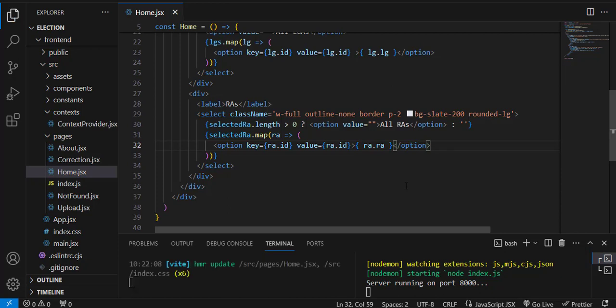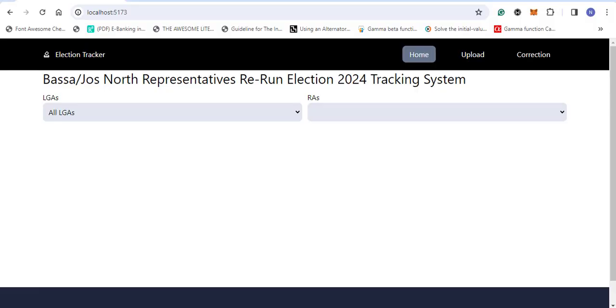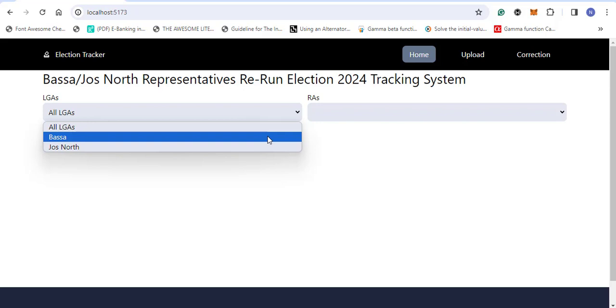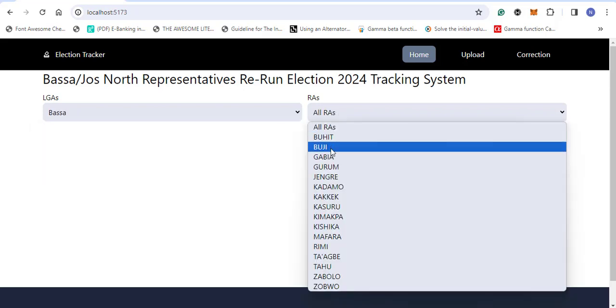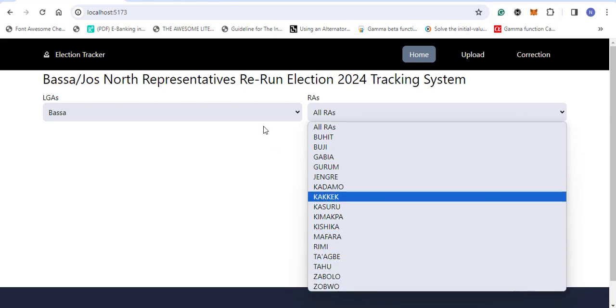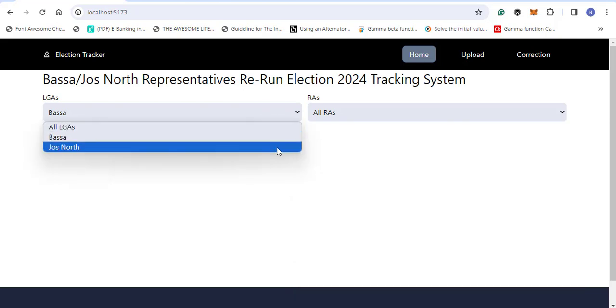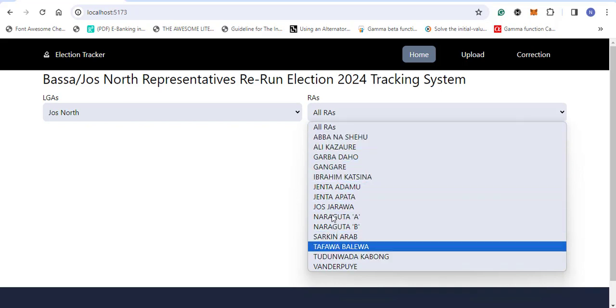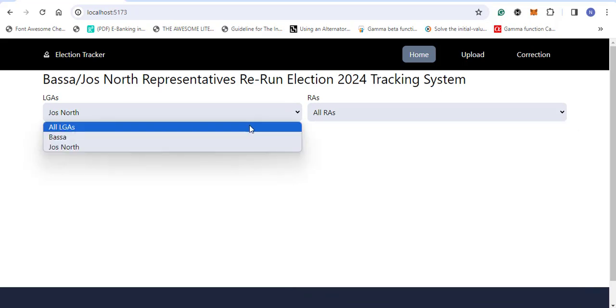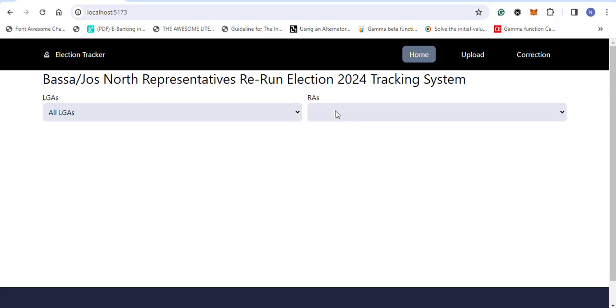So let me go ahead and save that, and then run and see if we have some error or not. Let me select Basa, all RAs. Let me select just now. Let me see all LGs. We don't have anything.